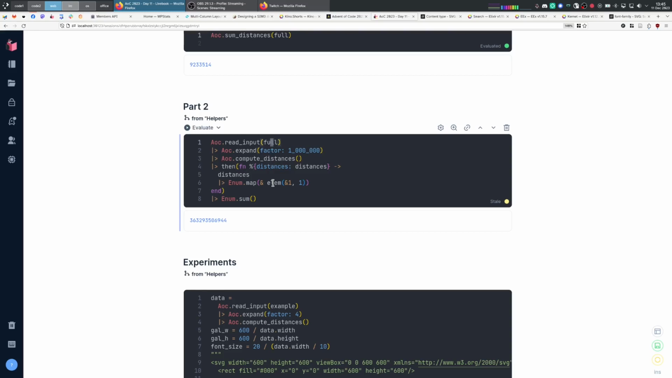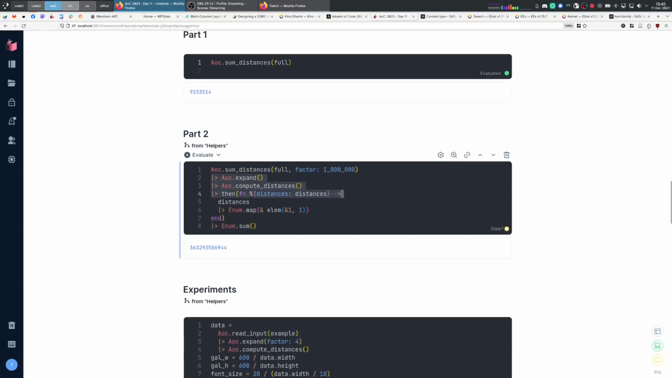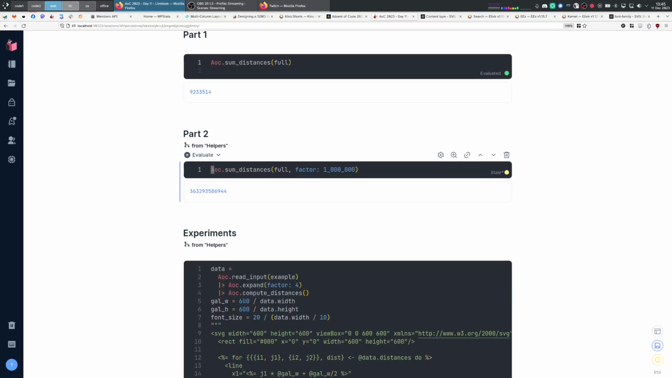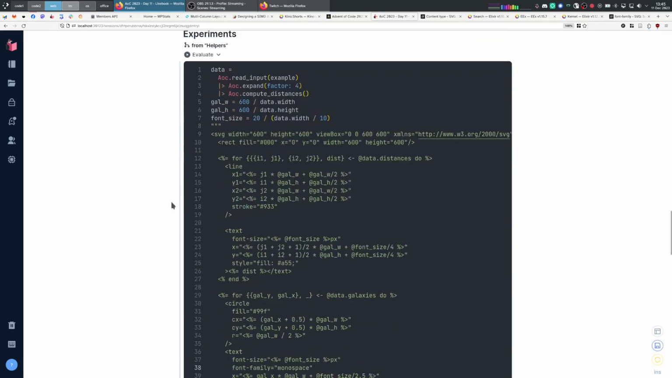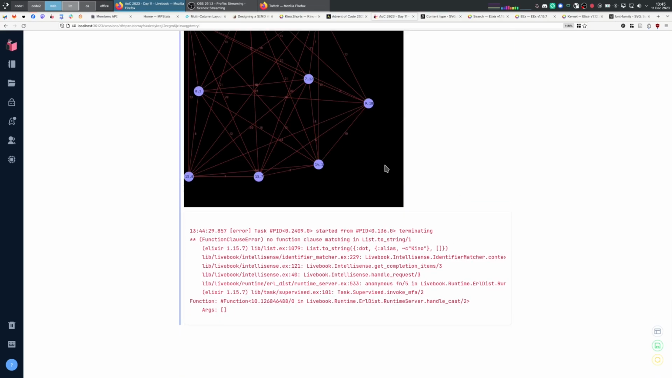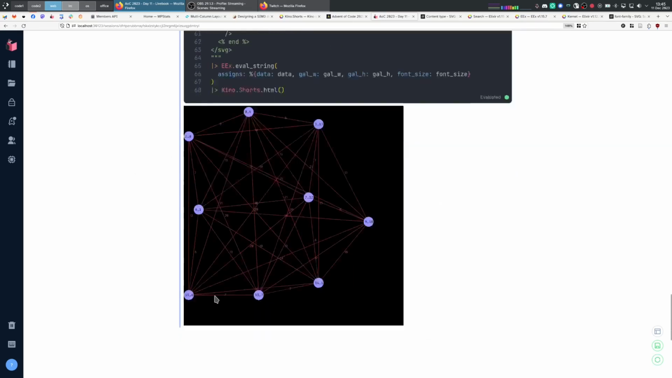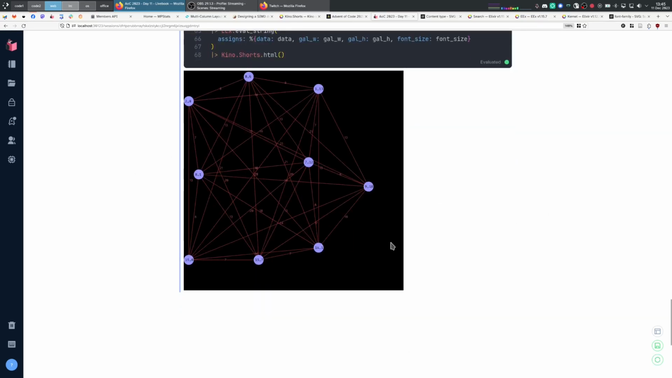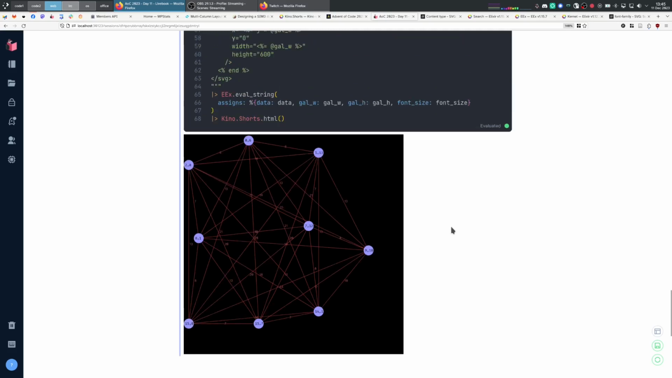And here we do the same thing. SumDistances, except we also have a factor of 1,000,000. And this should also not change the result, and it did not. Delete the extra line here. Our visualization also works. Yep, and it was erroring out because we had changed the module above and had not reevaluated the cell.